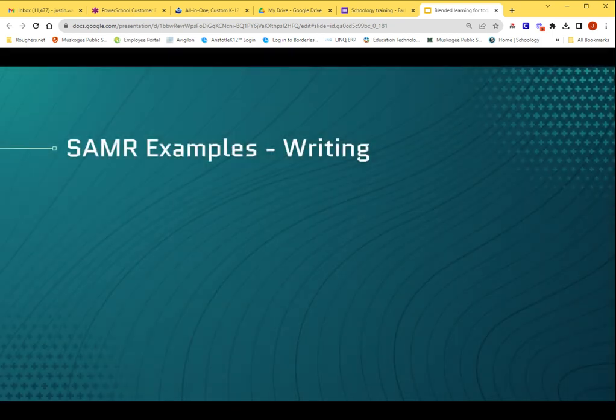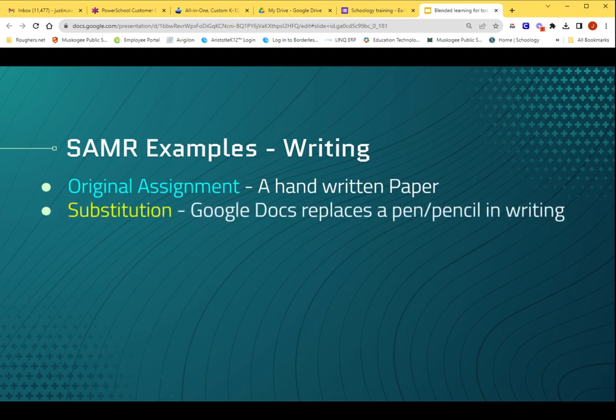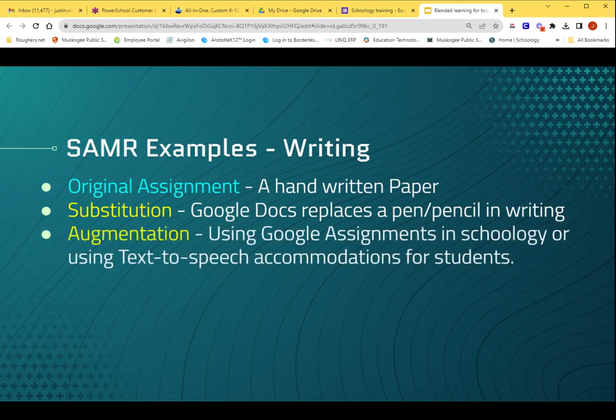So an example of SAMR in a writing assignment. The original assignment, simply a handwritten paper. Could be a 3 paragraph essay over something that you choose, could be a research paper, but no matter what, it is handwritten. So for the substitution level, we just use Google Docs to replace pen and pencil. We just have them start typing it. That's it.